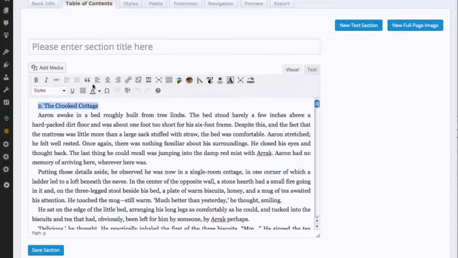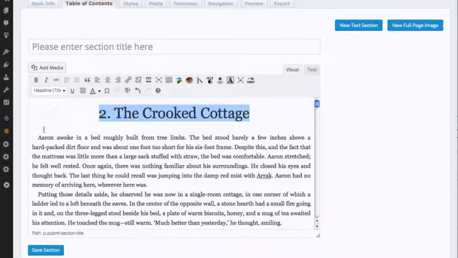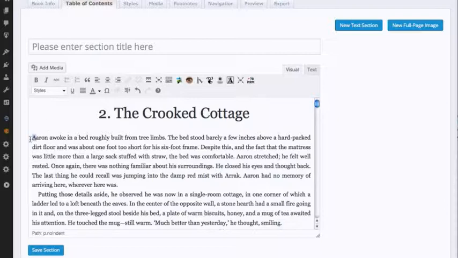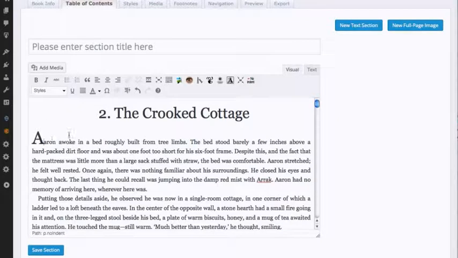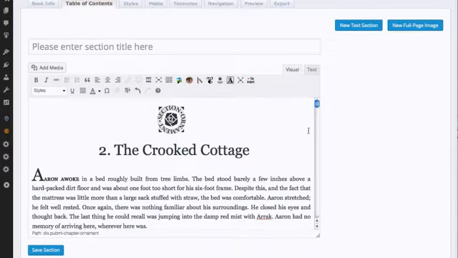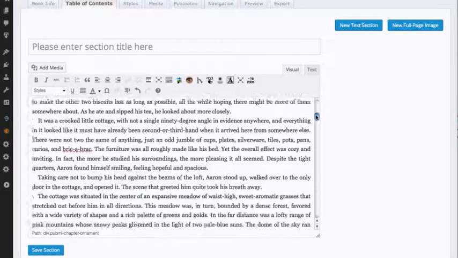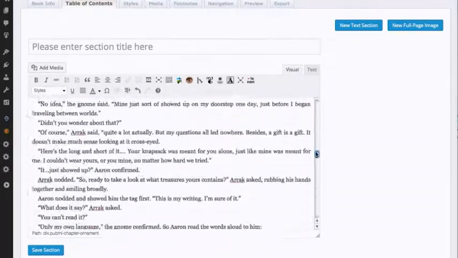Go back to visual mode. Let's make the crooked cottage a title. Styles. Headline. Let's make the first paragraph no indent. Let's make the first letter a drop cap. Let's make the first phrase small caps. And let's go ahead and put that ornament there. And we can scroll down.